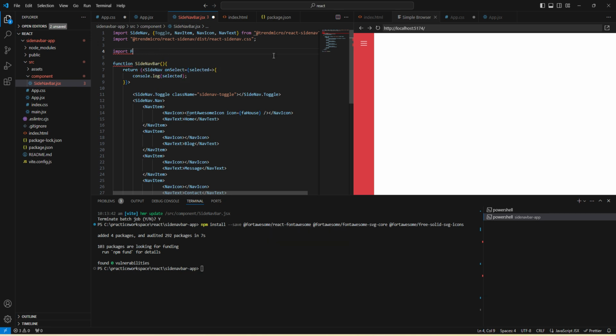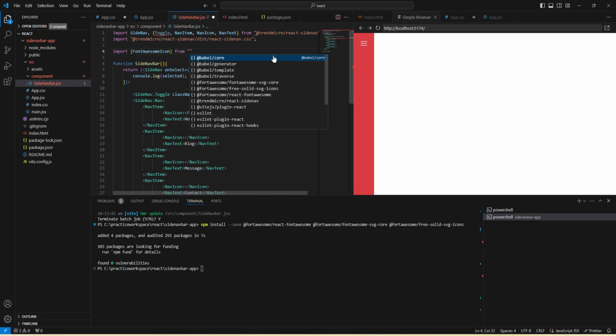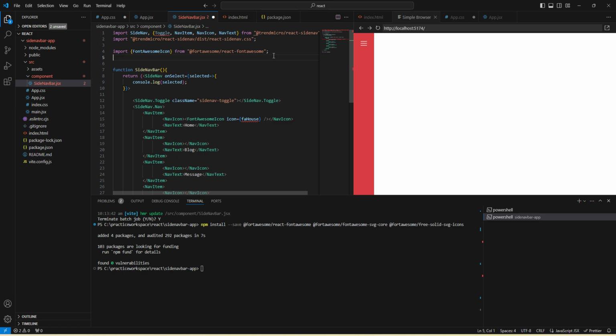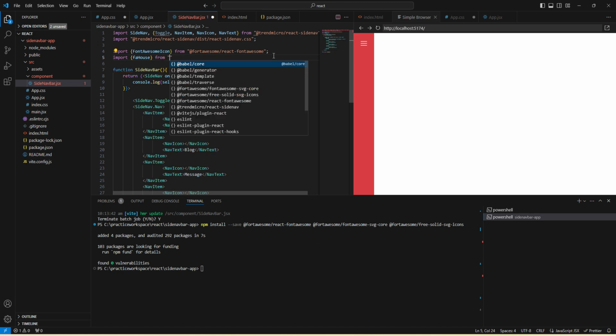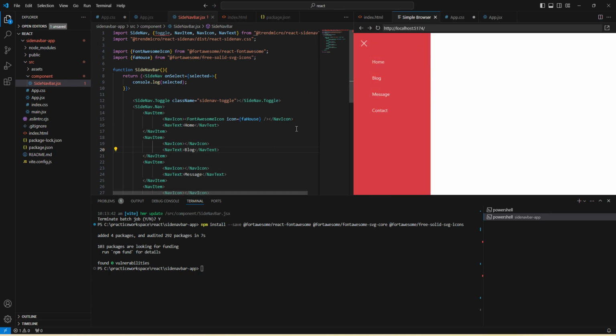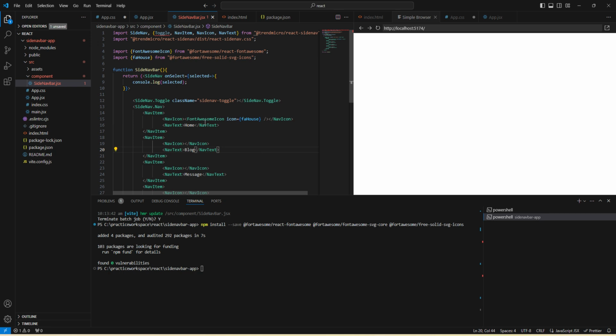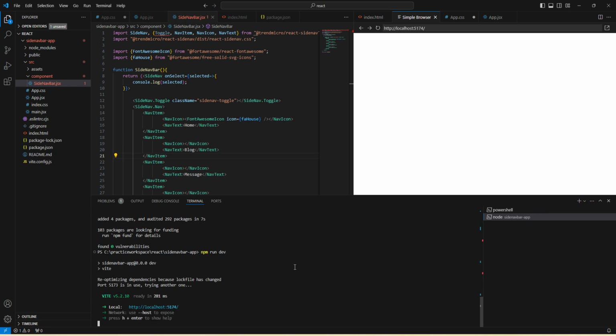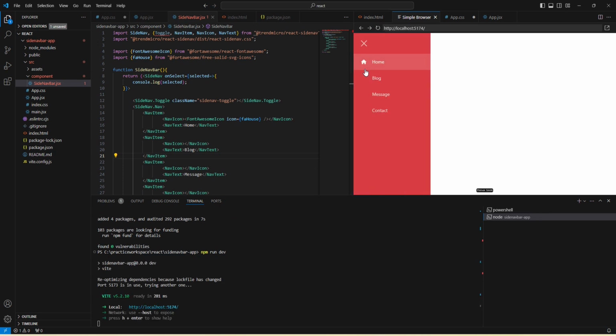Okay, now here we need to add some import as FontAwesomeIcon from react-fontawesome. Okay, next we need to import the icon from free-solid-svg-icons. Okay, fine. Now we have added the necessary import for the house. Okay, we need to run it. So you can see the icon is appearing for home.